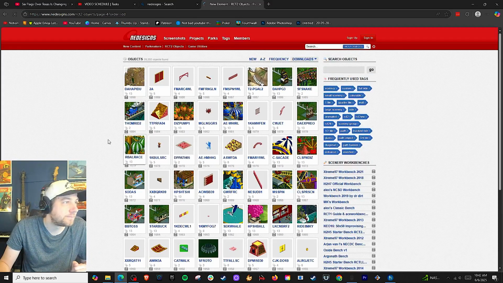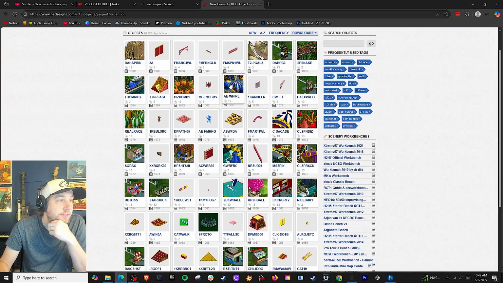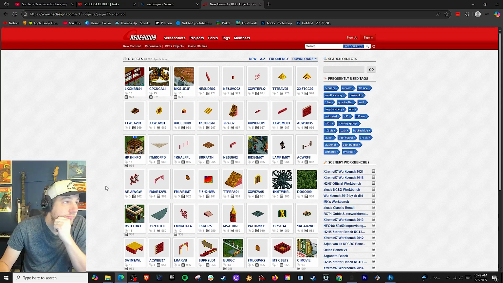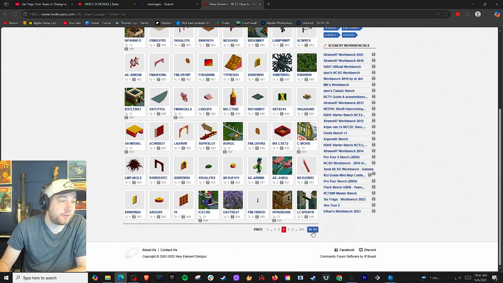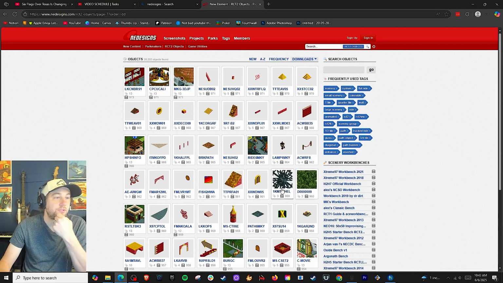What else we got? Oh, there's so many cool things. Thomas the Tank, I've done that before. The Tilt-A-Whirl, I've done that before. What is this? Oh, it's an arcade. That's cool. You can browse these pages. I mean, there's 441 pages of custom objects. You could also search. Let's search for something.